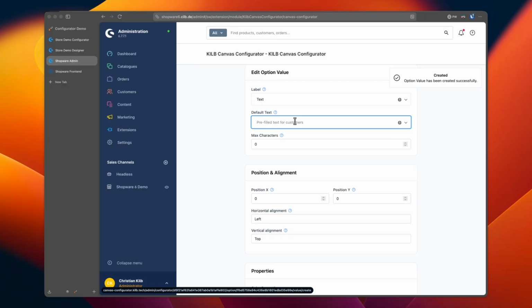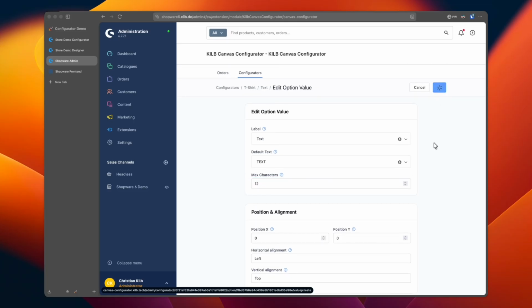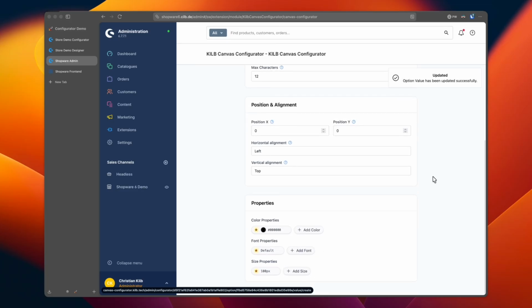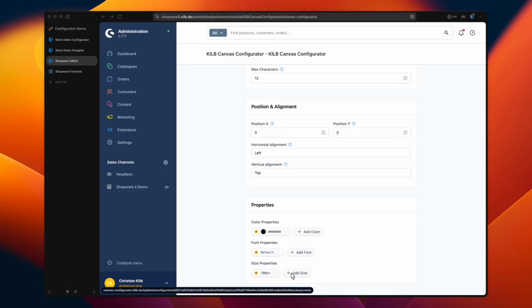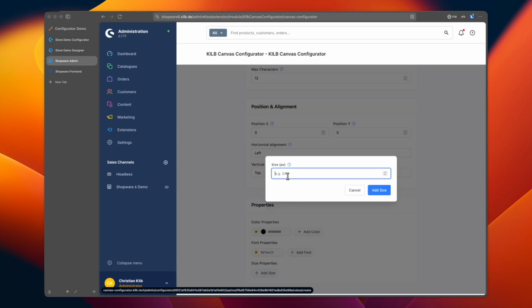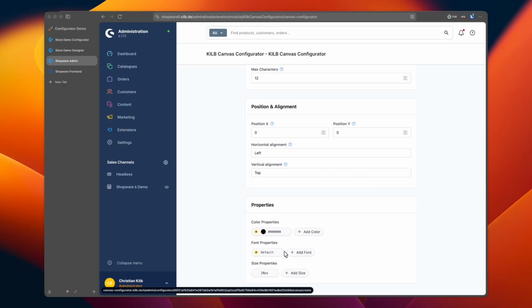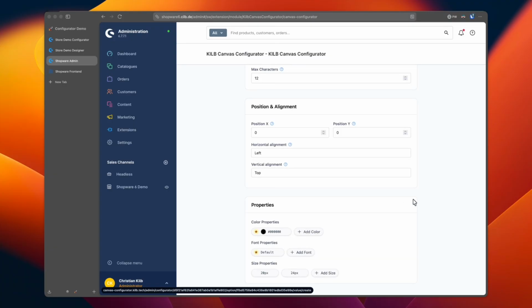I'll add a default text here, which will be shown to the customer as a starting value. I'll also limit the text to a maximum number of characters. Hit save and scroll down to specify the text styling options your customers can choose from. These include sizes, fonts, and colors. In this example, we'll set up 2 sizes and 2 colors. Since fonts require a few extra steps, we'll skip that for now. Feel free to look into the documentation on how to add your own fonts.